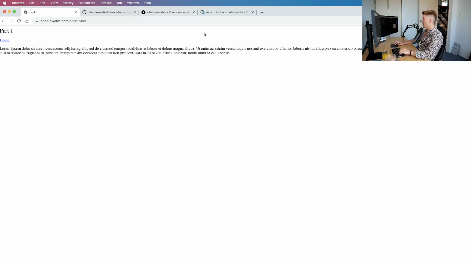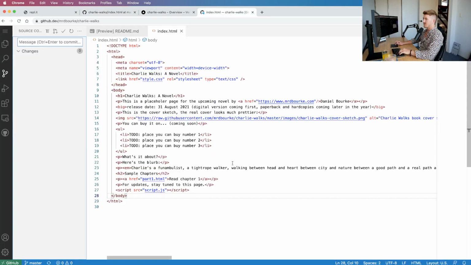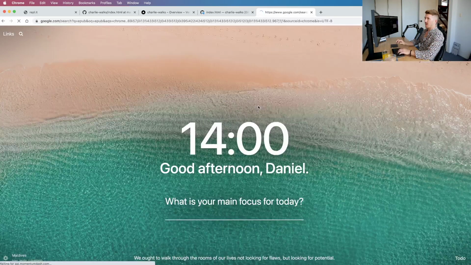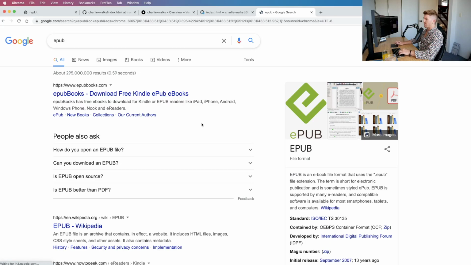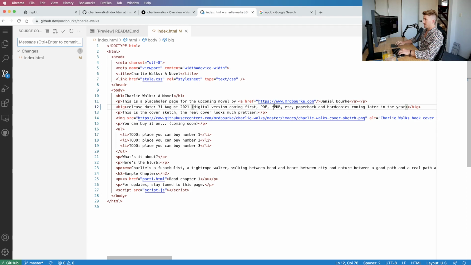Gaurav asks, where am I going to release the digital version? Kindle or something? Yes, so the first version is going to be... Wow, this is excellent. GitHub Codespaces, well done. Digital version coming first. PDF, EPUB, etc. EPUB is like a version that you can use wherever you want. EPUB file format.